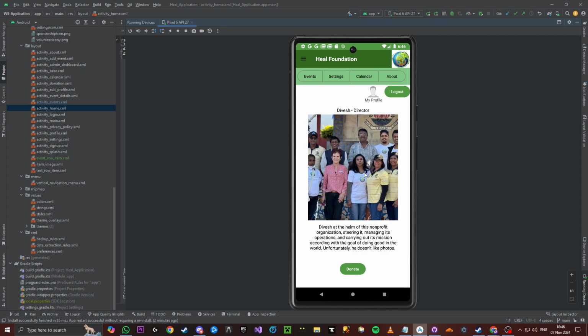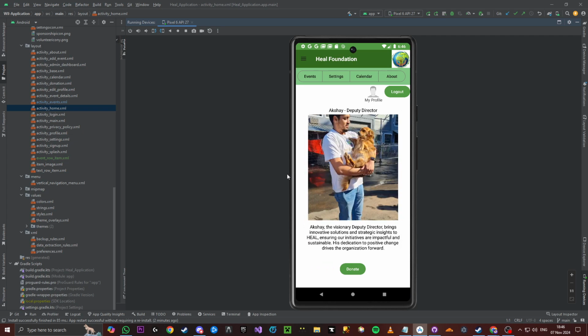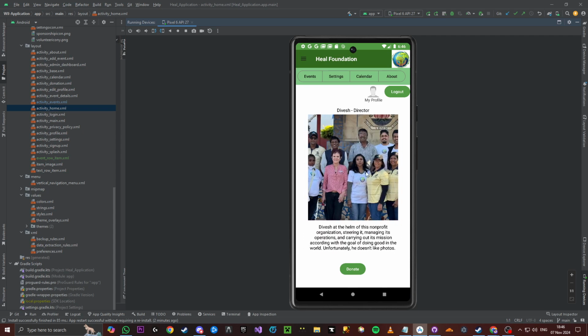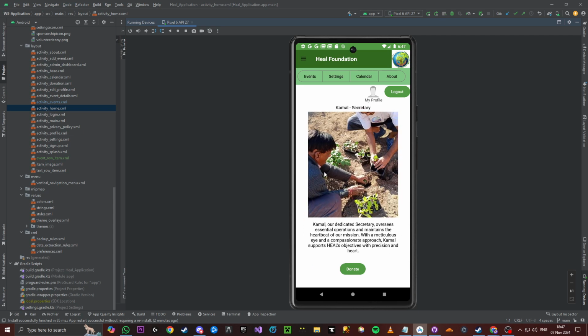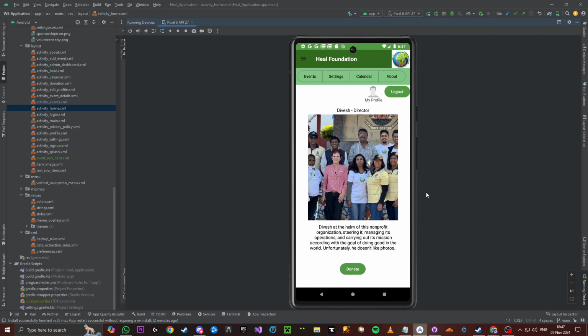And on the home page, you have the scrolling image of all three of the leaders of the Heal Foundation, with little descriptions about each of them. And then you have some other buttons on the page which take you to different pages, such as the donate button, which will take you to the donation page, events, settings, calendar, about page, and then you've got a logout button here.